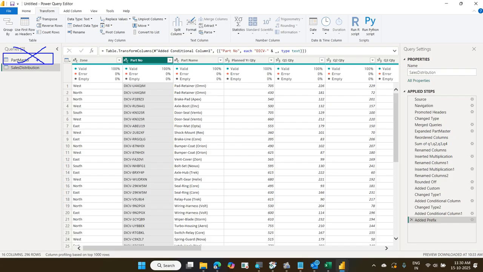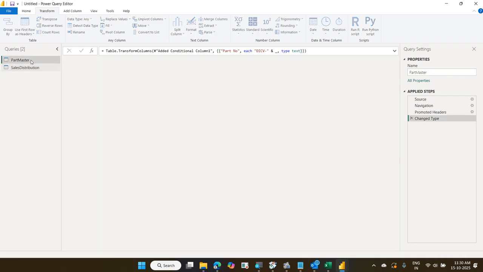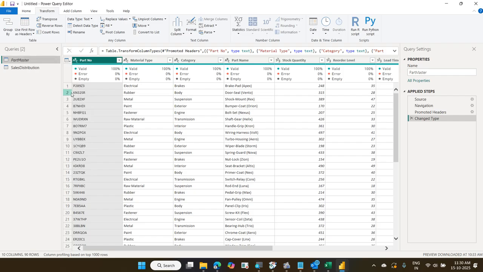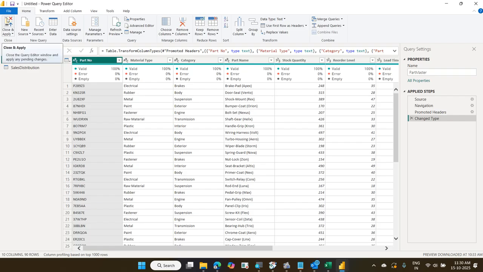Right click on the part master and uncheck Enable. Superb. Now home tab, close and apply. Now home tab, let us click on close. Why? Because you have already loaded it into BI. So it thinks you would have created some report based on this table. It says that report will get deleted.